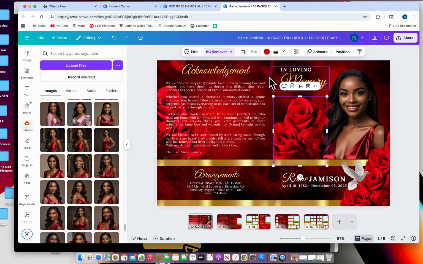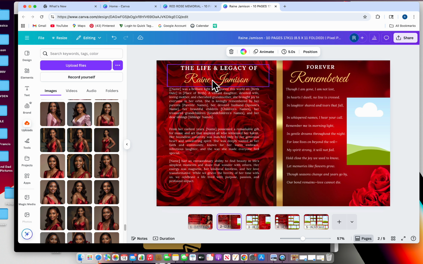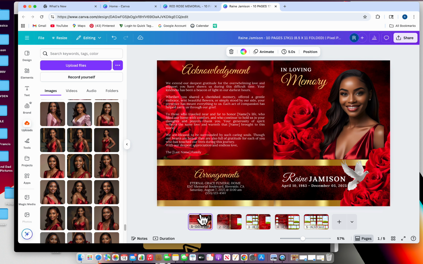Like I said, make any changes that you like to the wording, the funeral location, and the person that you're honoring. You want to change their information here. So now let's move on to the next page. This is where you will update their obituary. This is going to be page 2. The first page we were on, the front cover, is page 1, and the back acknowledgement is going to be page 10. I have the page numbers listed at the bottom so that you can clearly see which page you're working on.